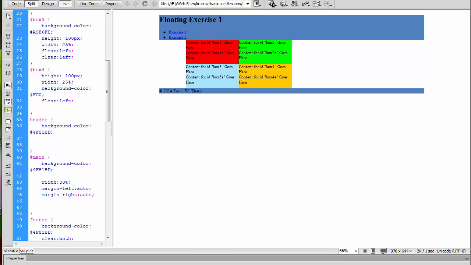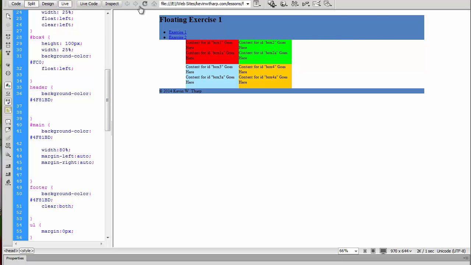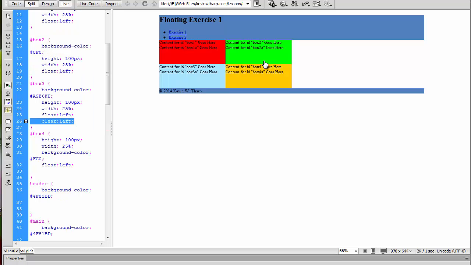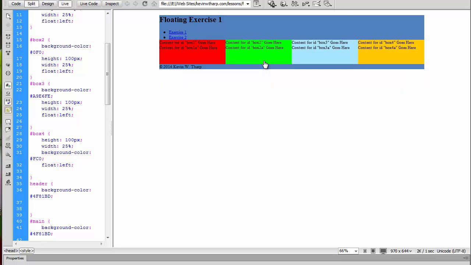So let's go ahead and spread these boxes out across the available space to them. The first thing I want to do is give main 100%, just so that it doesn't have that extra white space. And what I'm going to do is take the clear off of number 3, and that drops them all up so that we have essentially a header, footer, and 4-column page by using those 4 boxes. And this is a very typical kind of layout.